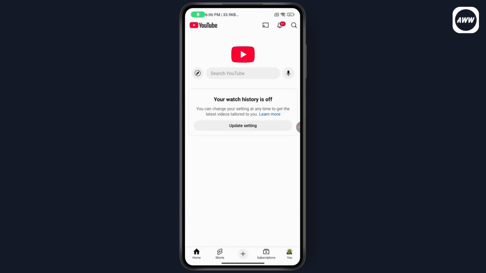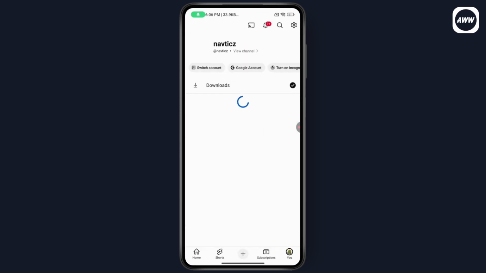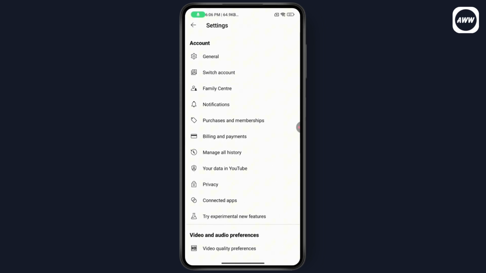After opening your YouTube, you need to go to the profile, which is on the bottom right, and then go to settings, which is on the top right. From your settings, you will have this kind of interface. Now you just need to simply go with history and privacy.